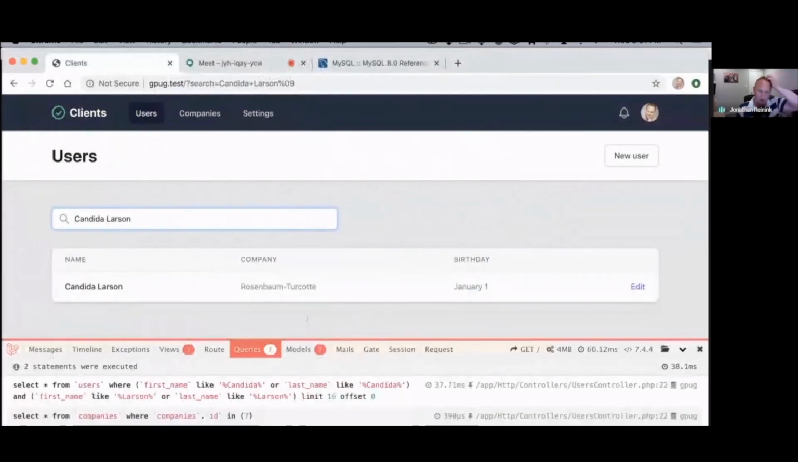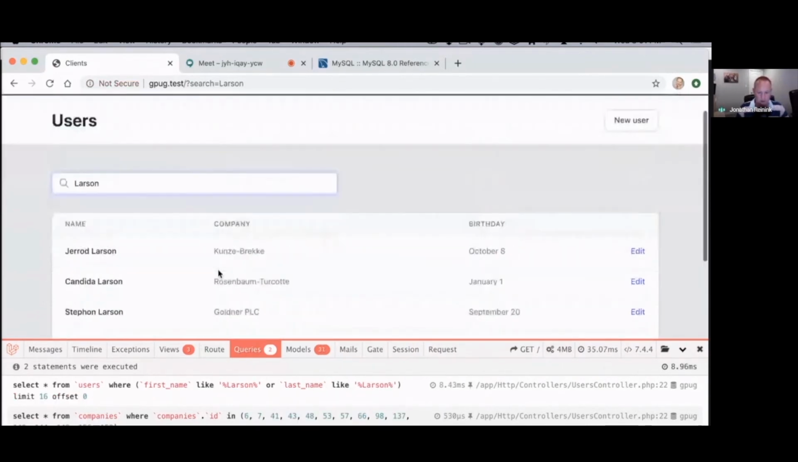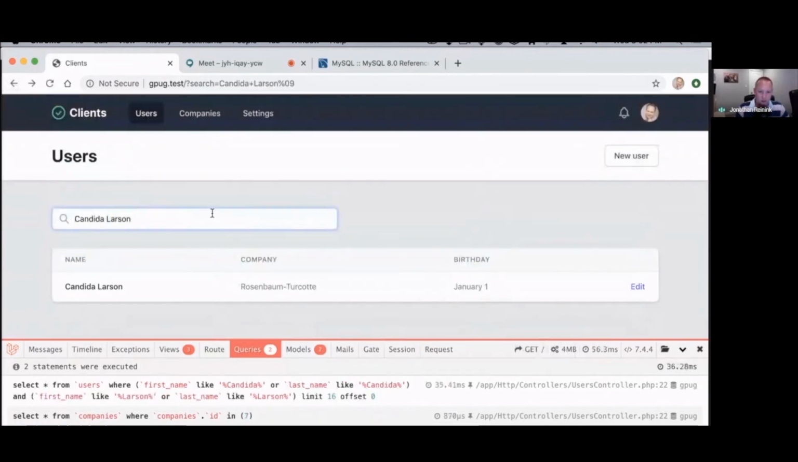Okay, we're getting our first record here. So select star from users where the first name is like our first search term or the last name is like our first search term, and the first name is like our second term or the last name is like our second term. So the more terms you have, the fewer results you'll get. If we were to remove the first name here and just search for Larson, you can see that we're getting more results.